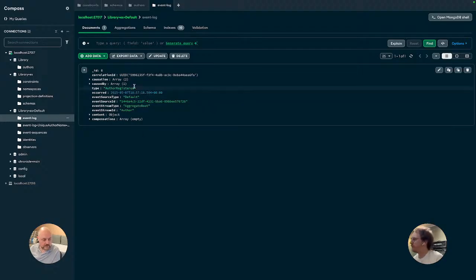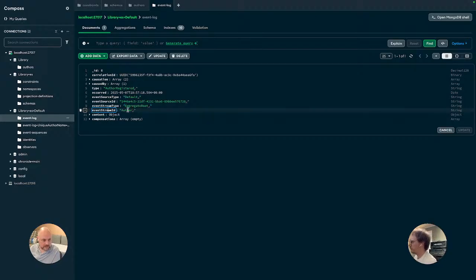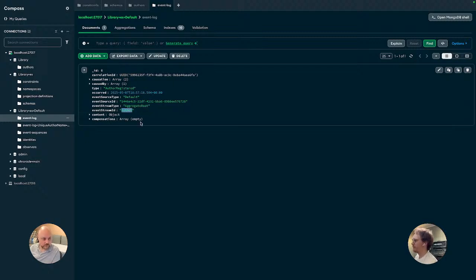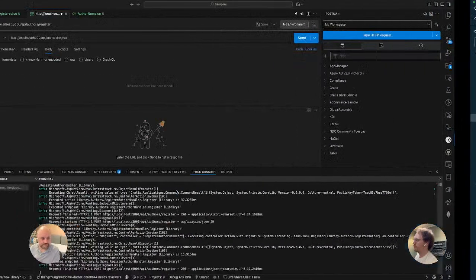So definitely delivered on the promise. And what we can actually also see here is the metadata that we put in, and we see the event stream type is an aggregate root, and the event stream ID is author. So if you wanted to change this in the future to actually use aggregates, you could, but for them to be linked together, you would need to use the same name for your aggregate.